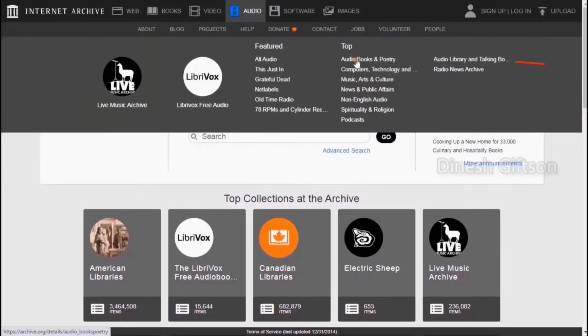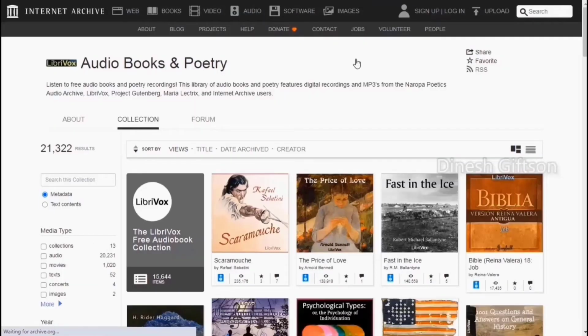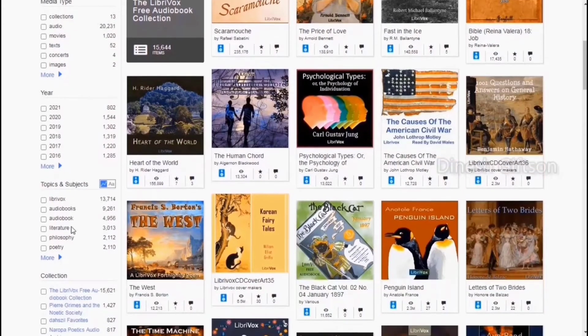So let's do this. Click on audio and then come right over here where it says audiobooks and poetry. Go ahead and click on that. That'll bring you over to this page. Now there's quite a few different items here to choose from. Now we want to focus just on audio.